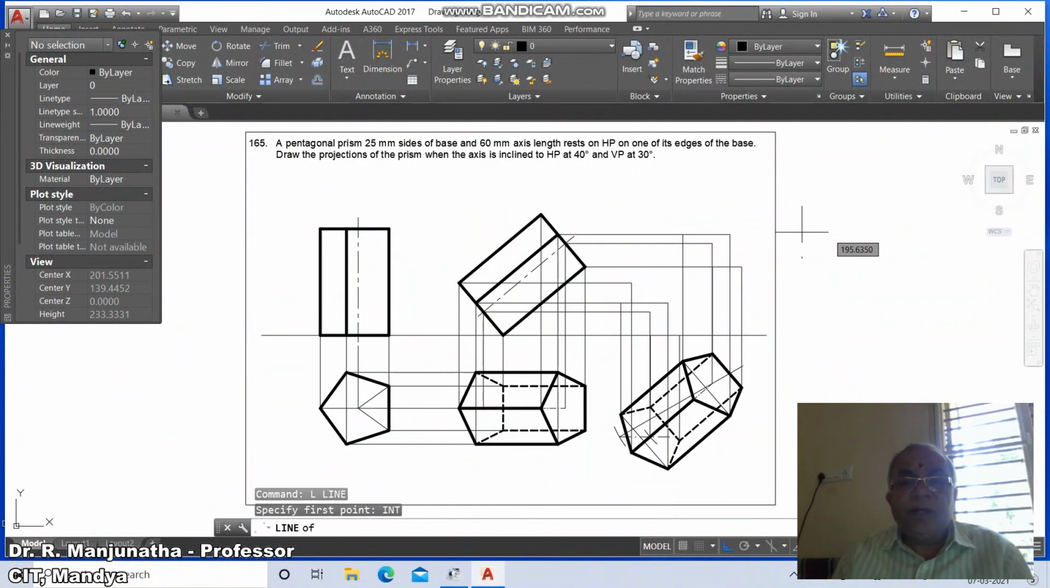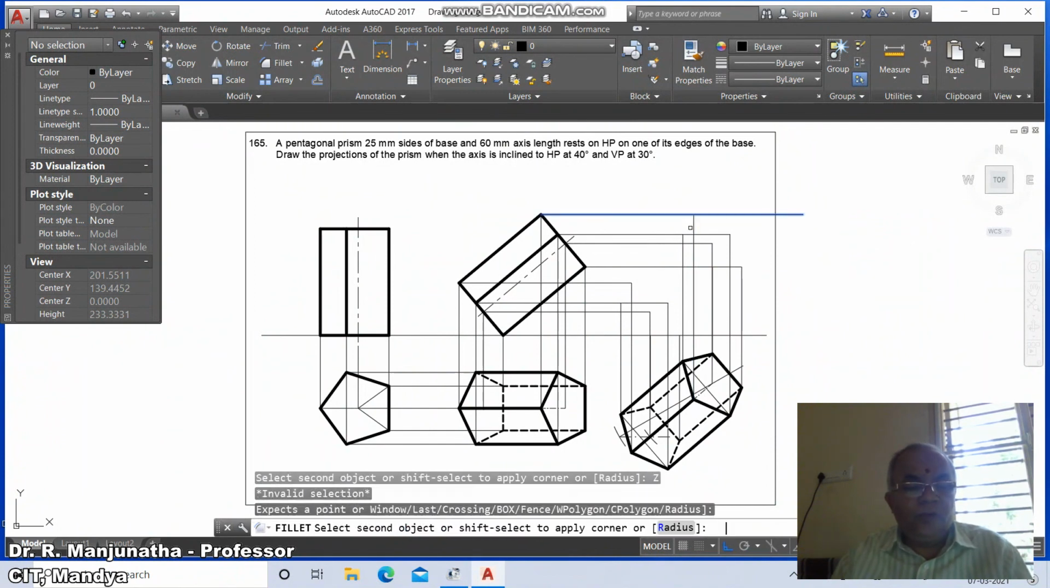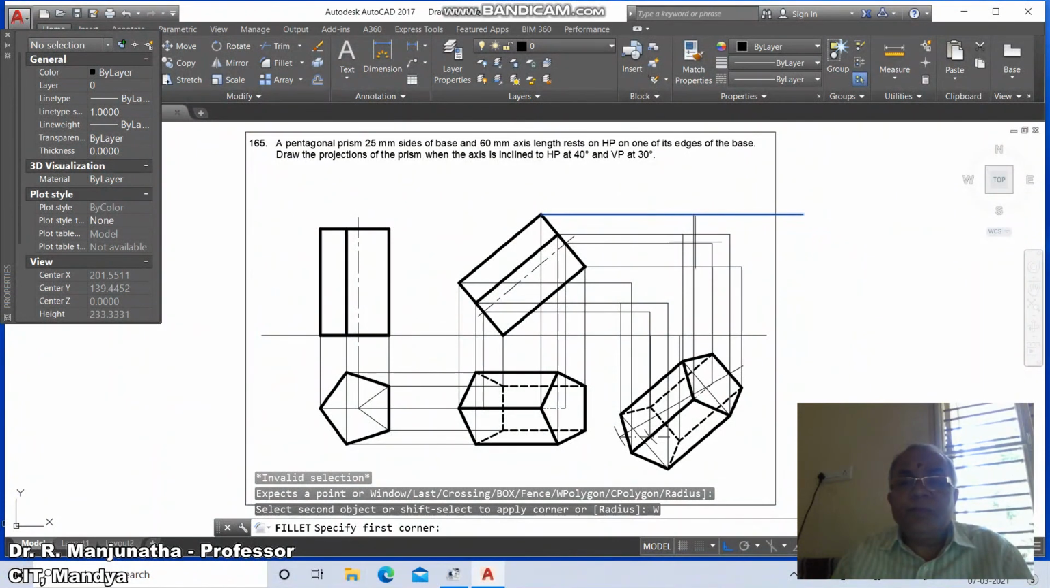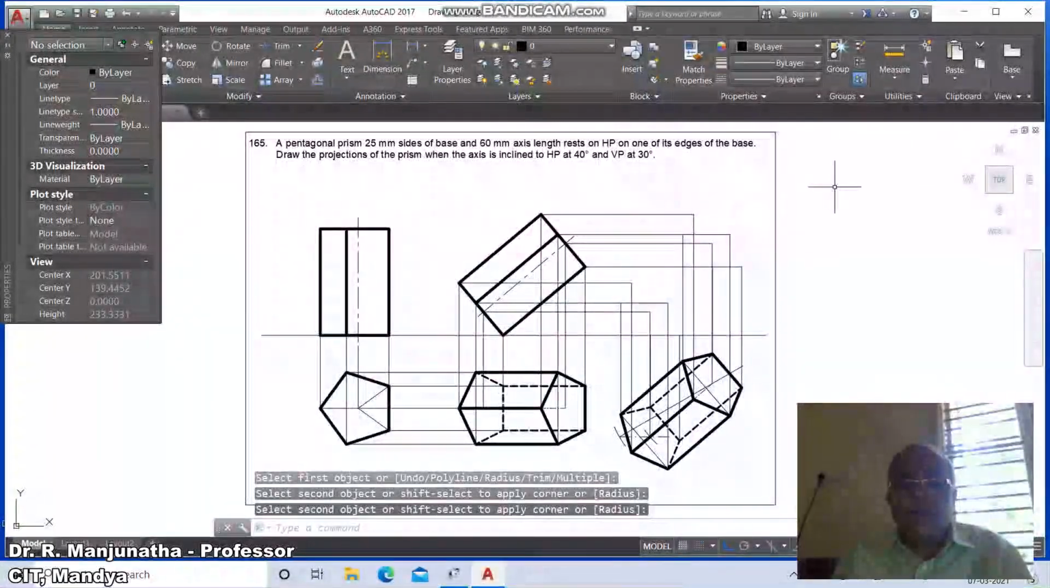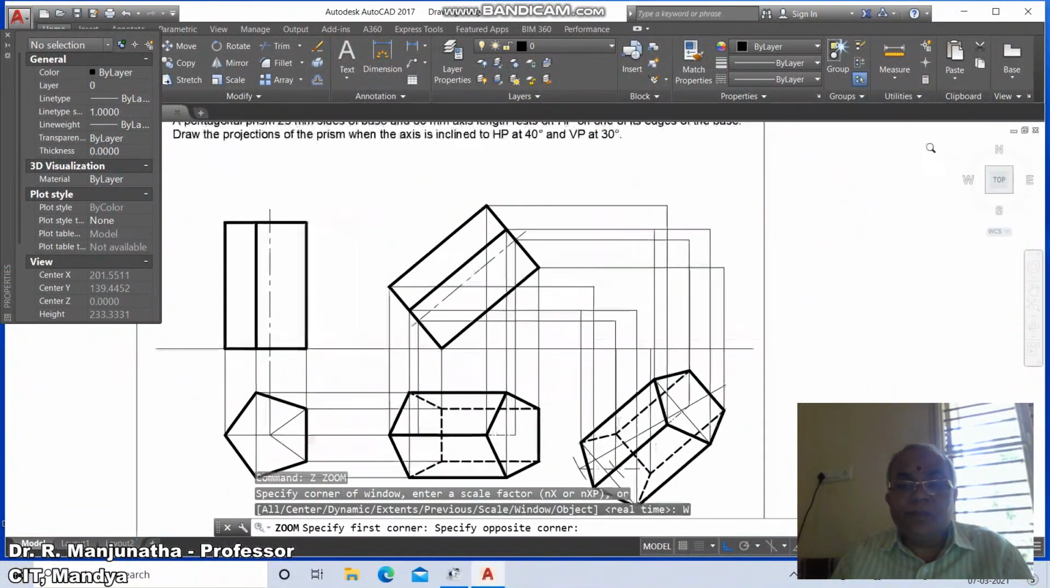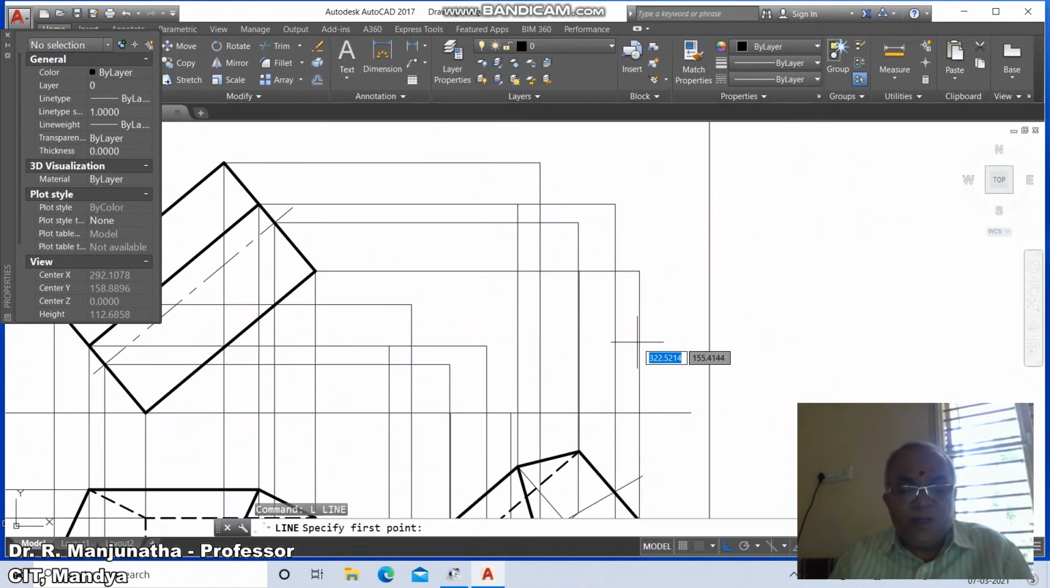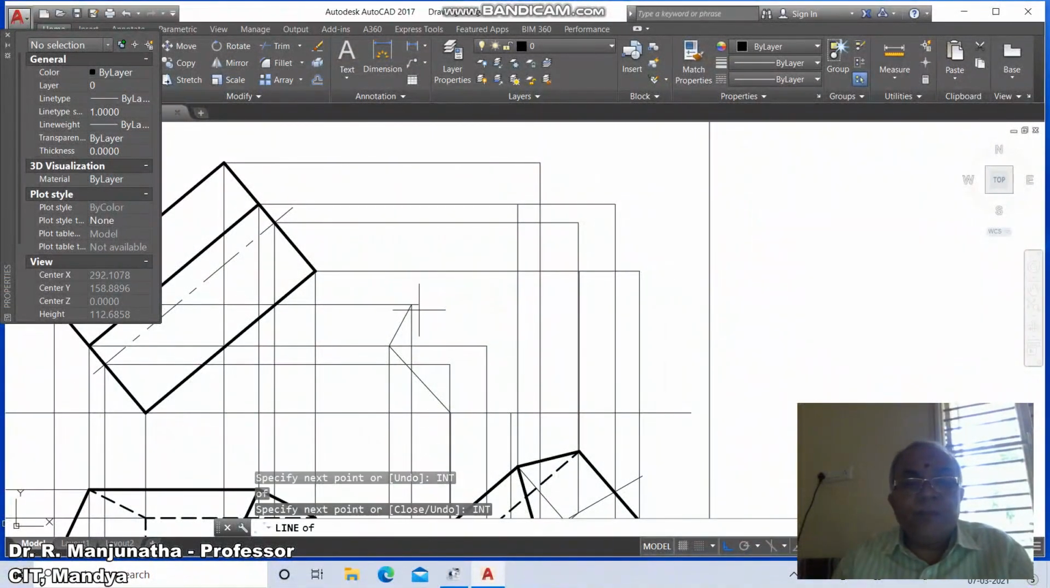Then go to line, take int of this and draw horizontal line. Take line int of this and draw perpendicular to this. Then go to fillet between these two. Now we go for fillet between these two. Then go to zoom window. Then go to break. Line. Take endpoint of this. Take int of this. Take int of this. Take intersection point of this. And take int of this.